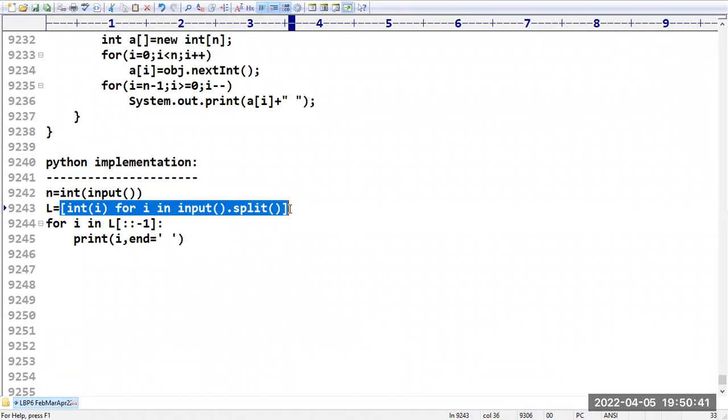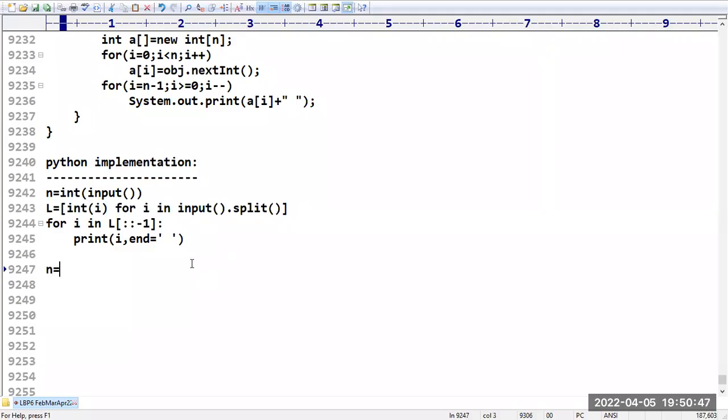Why n minus 1? Because if n is equal to 5, how many elements will be there? 5 elements: 0, 1, 2, 3, 4. That's all. Okay.